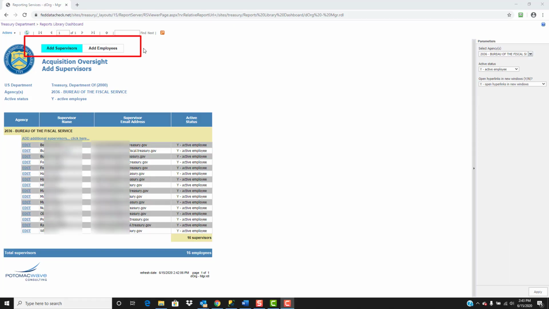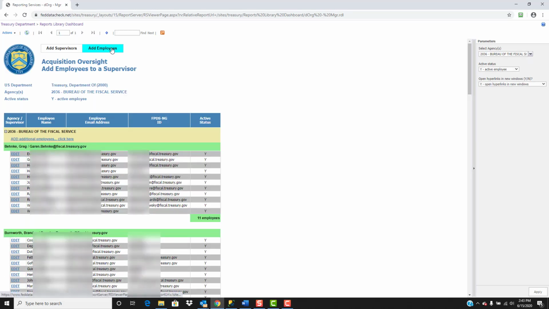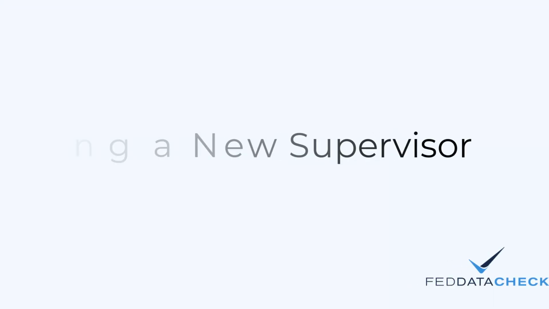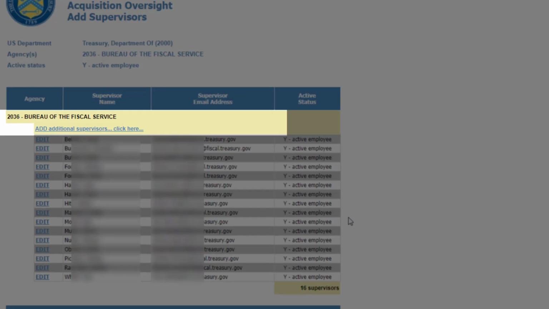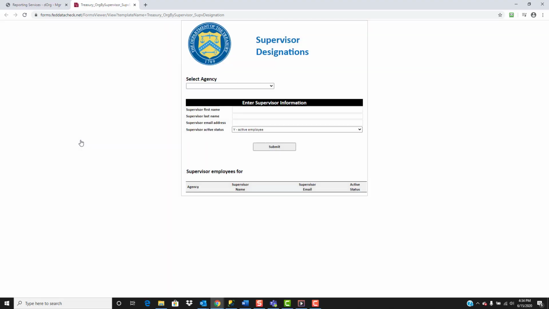To switch between Add Supervisor and Add Employee, click on the desired button on the top of the page. The Supervisor and Employee pages will look similar. Editing and adding a supervisor or employee will also be the same process. To add a new supervisor, click on the blue Add Additional Supervisor, Click Here button on the top of the table. The Supervisor Designation tab will open.